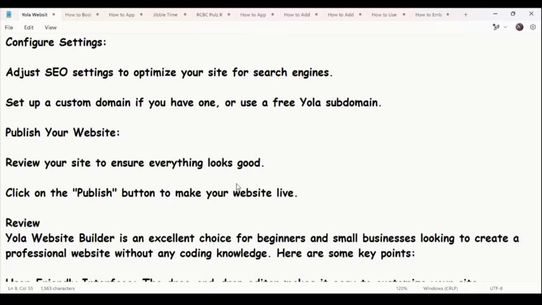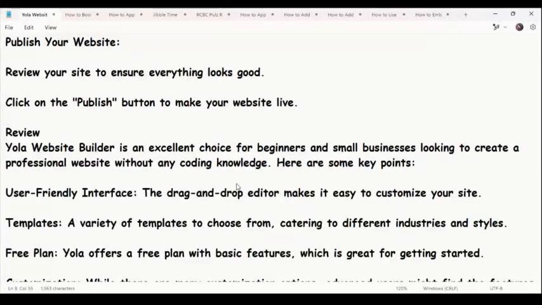Then you can publish your website. To publish your website, review your site to ensure everything looks good before you publish it. Then click on the publish button to make your website live.